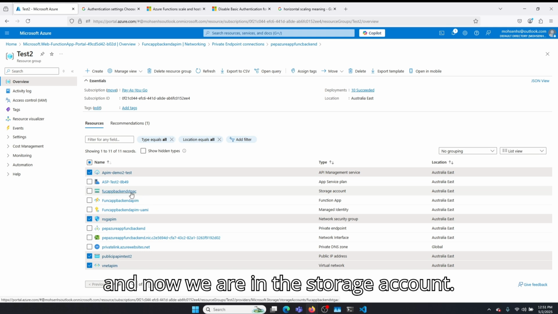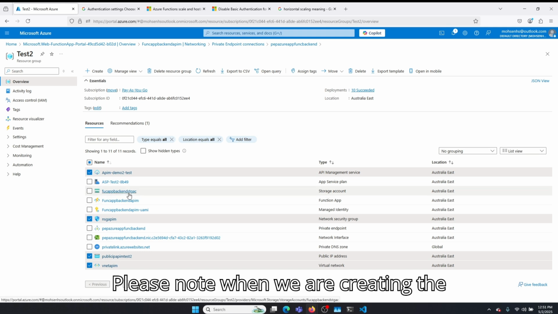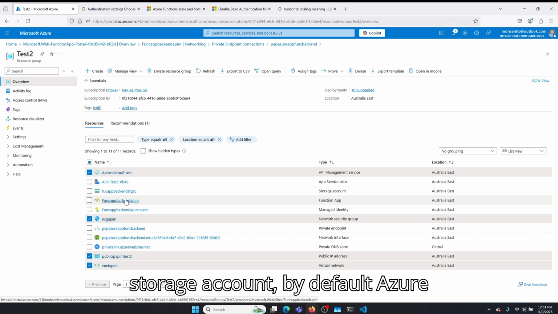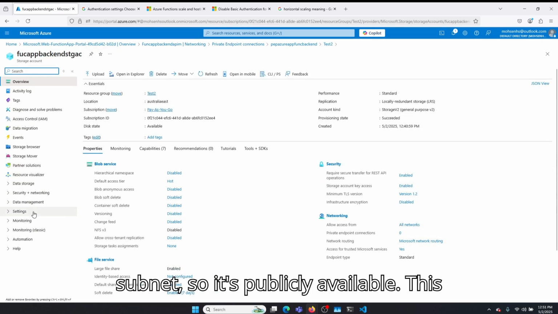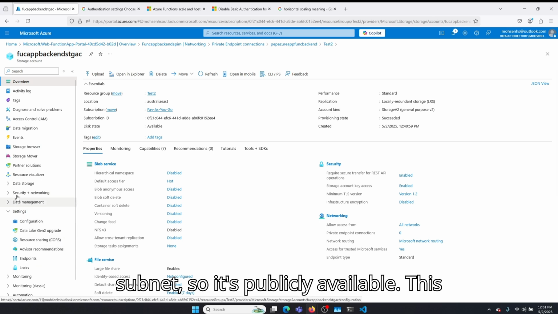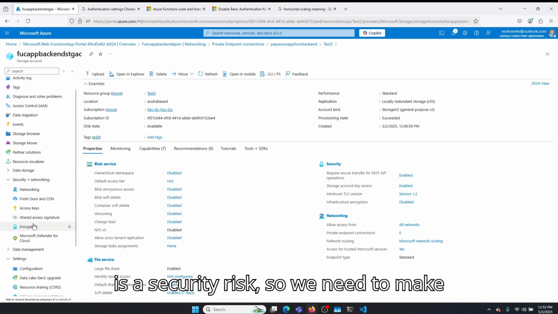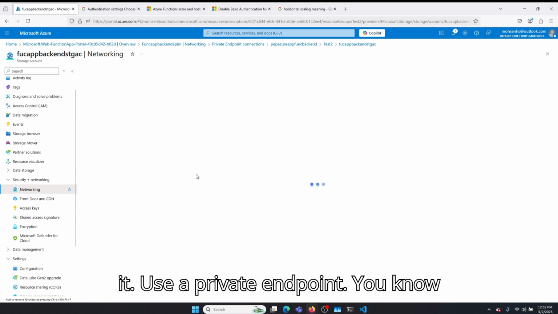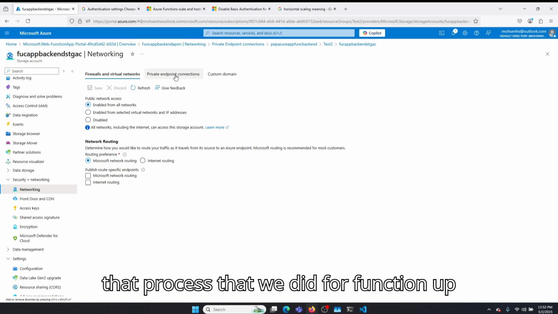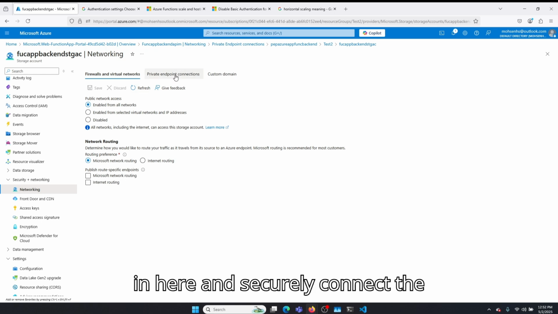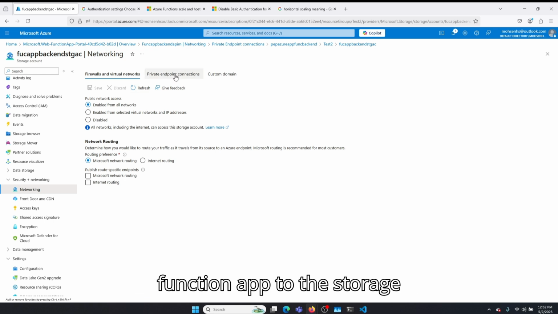And now we are in the storage account. Please note, when we are creating the storage account, by default Azure didn't put it in the same subnet, so it's publicly available. This is a security risk, so we need to make it use the private endpoint. You know how we did that, so you can replicate that process that we did for function app in here and securely connect the function app to the storage account.